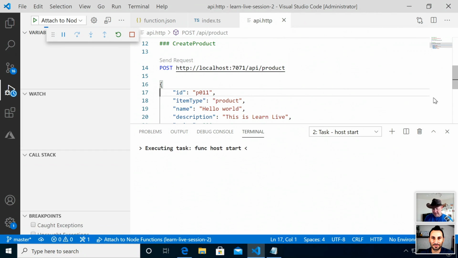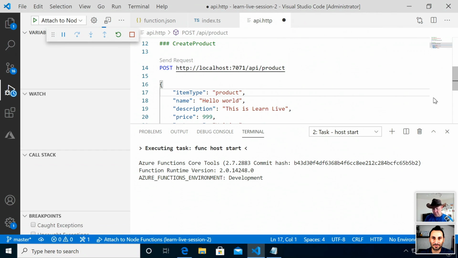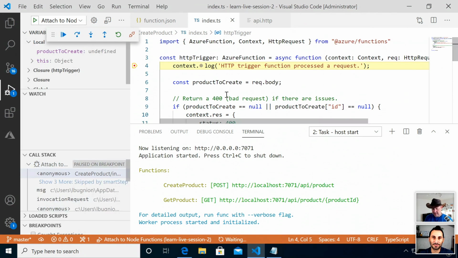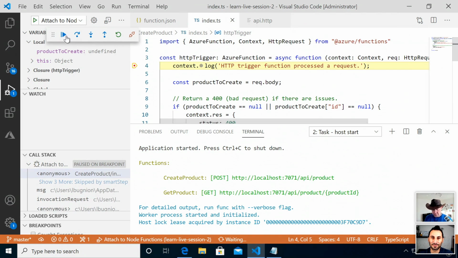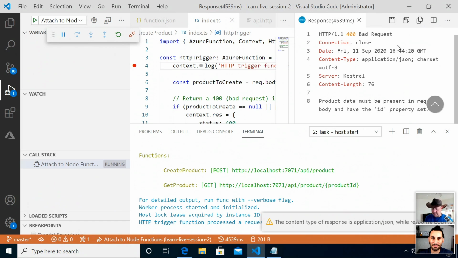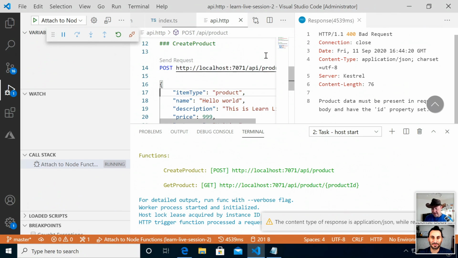Okay, I'm going to prepare my HTTP request. I'm just removing the ID here. Perfect. Now I'm going to send the request without an ID, and if I just run this, let's see what's going on. I see that I get a bad request indeed, and it even tells me here: product data must be present in the request body and have the ID property set. So this is working fine.